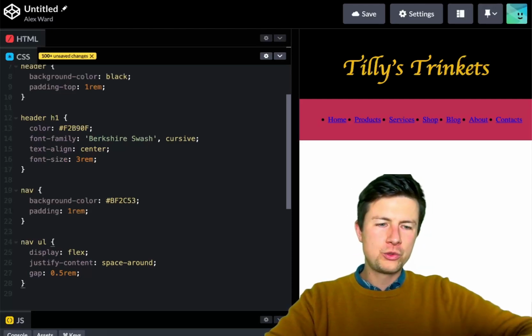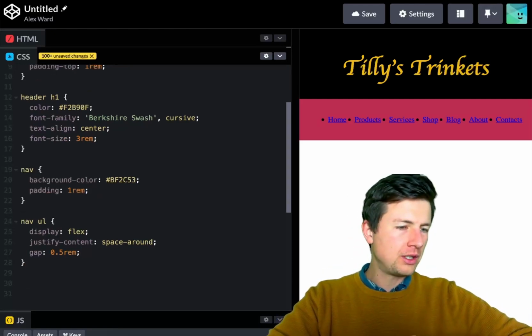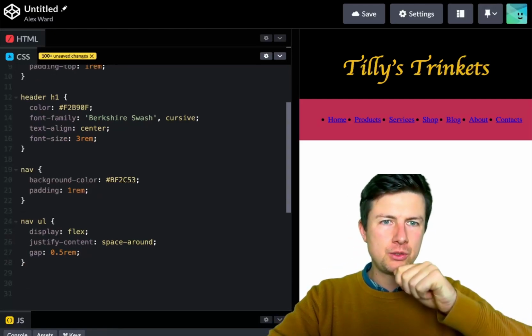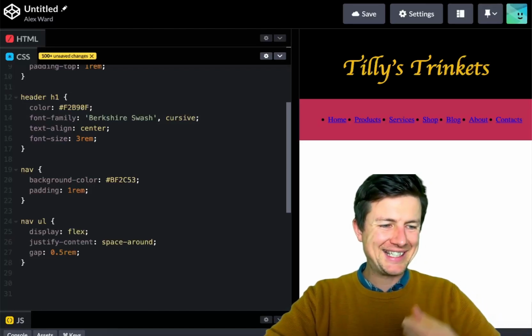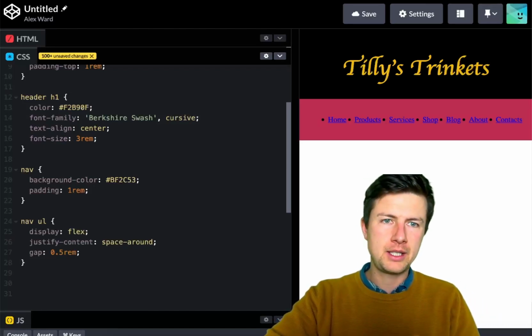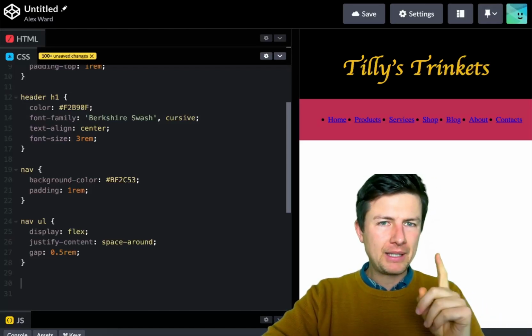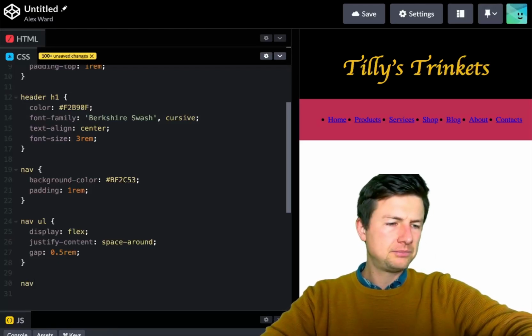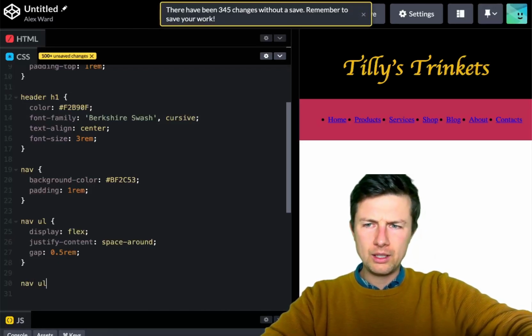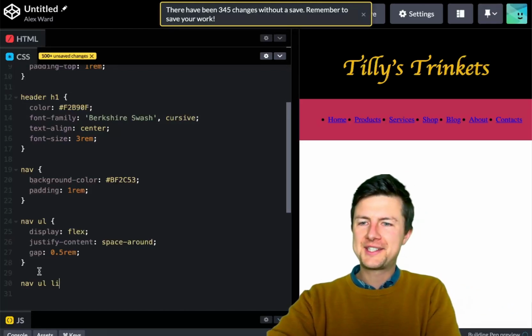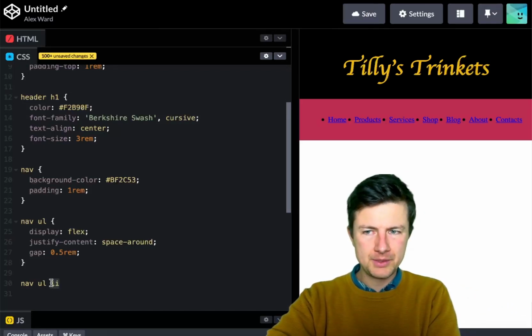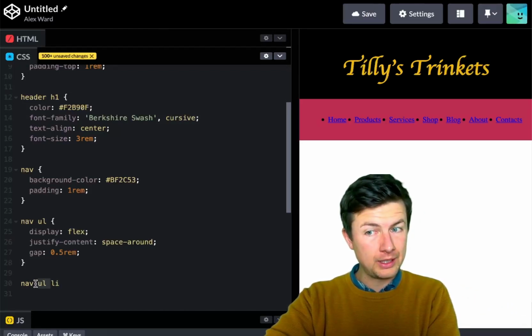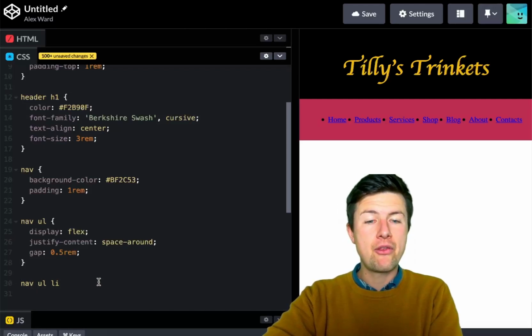Okay, those dots are horrible. I do not like them. So let's use the property list-style-type: none to get rid of it. But let's select the particular things that are in there. So let's say nav ul li. Select all of the list items that are inside an unordered list that are inside the nav bar.